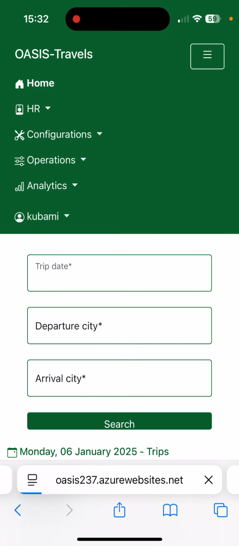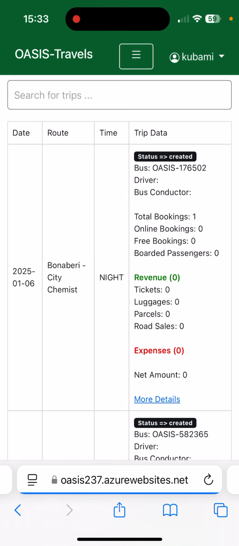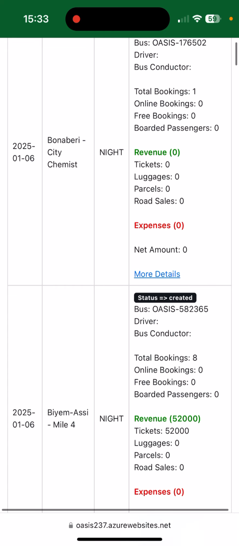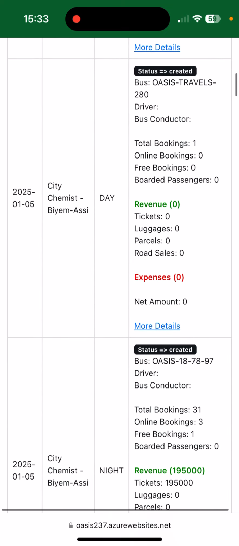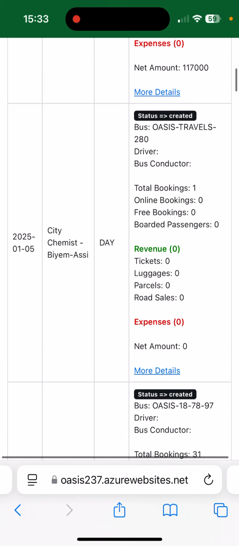So in the trip overview, it's just a summary, right? It gives a summary of what happened for that specific trip. So in this case, I can view all the different trips because I have administration rights. But if you are a manager or a cashier for a particular branch, you will always see trips for your branch. So let's assume that I want to look at this trip, which is on the 5th.